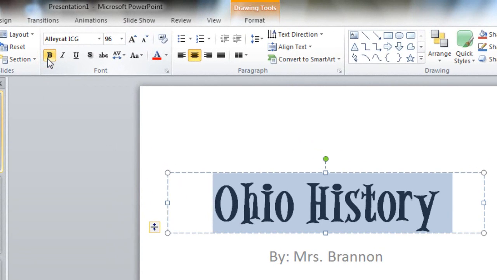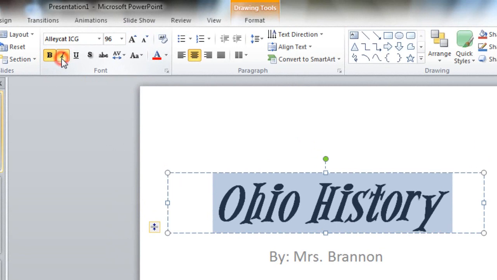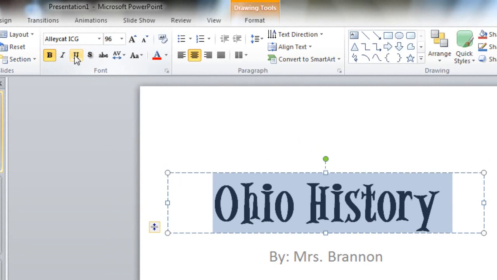Bold makes your letters thicker. Italics slants your letters. And underline puts a line underneath the letters that you've selected.